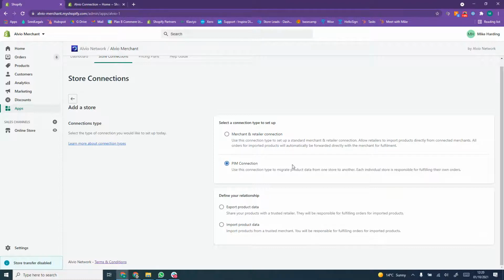connection. A PIM connection is a slightly different type of connection that allows you just to either export or import product data without any order or inventory information synced between the two stores.